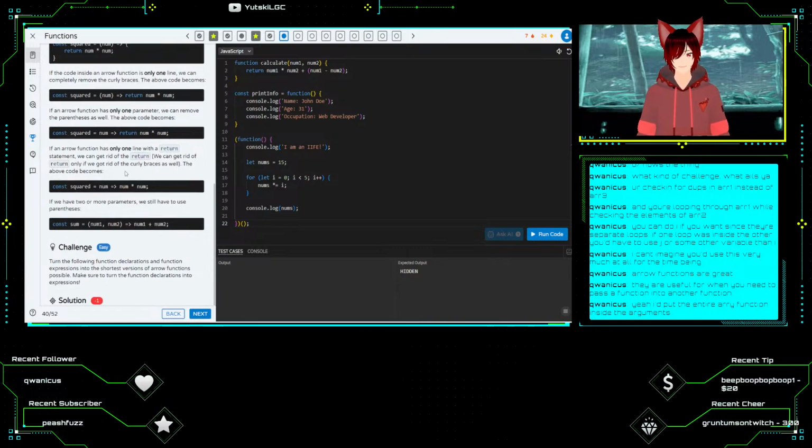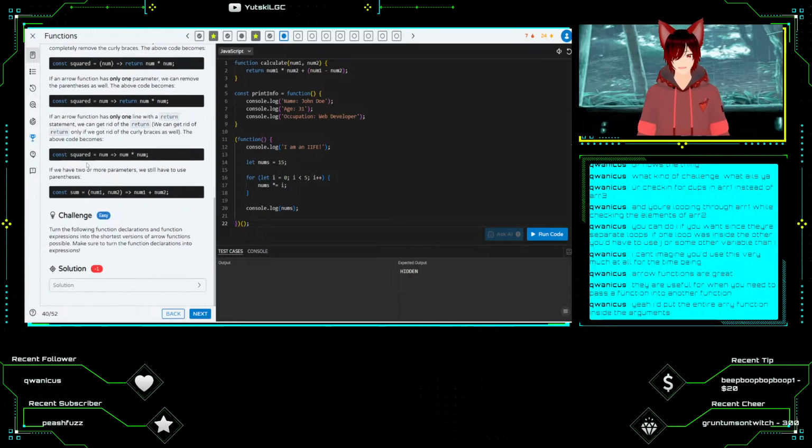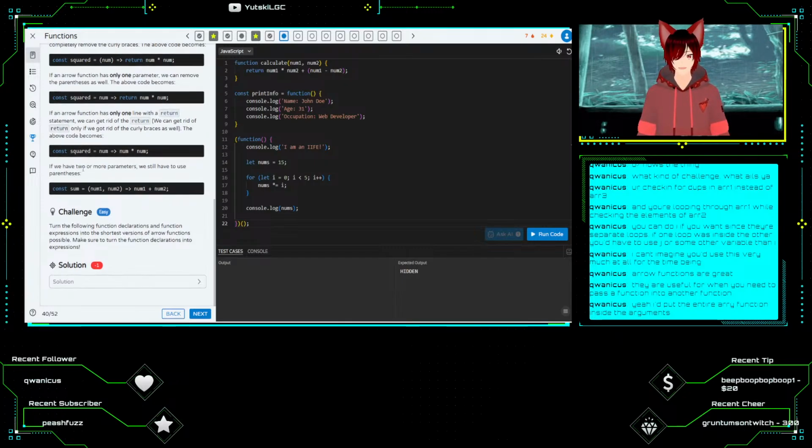If an arrow function has only one line with a return statement, we can get rid of the return. Wow, okay. We can get rid of the return only if we got rid of the curly braces as well. The above code becomes const squared equals num arrow function num times num. If you have two or more parameters, we still have to use parentheses. Const sum equals num1, num2 in parentheses, because we're passing in two parameters.